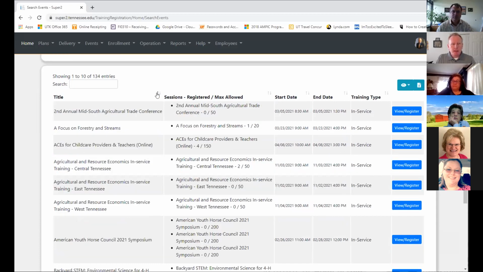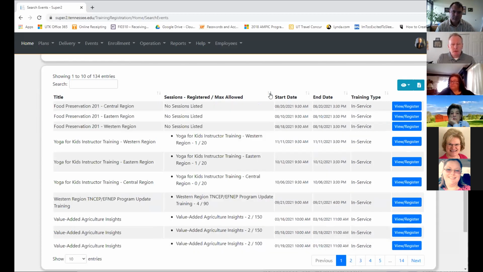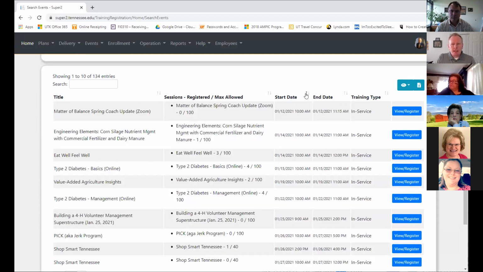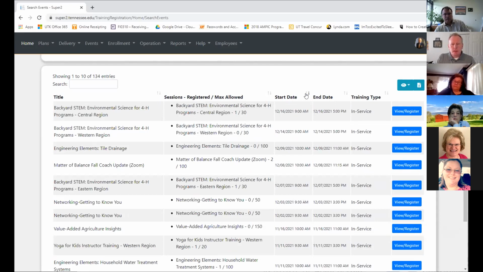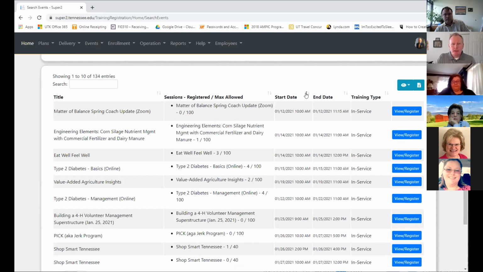So I'm going to just use their little tiny up and down arrows. And I see alphabetically, second annual Mid-South Ag Trade Conference is the first thing that is listed. I can change the session information. I can change the dates. So there's one for 12/16 of 2021. And the first one is January the 12th, 2021.